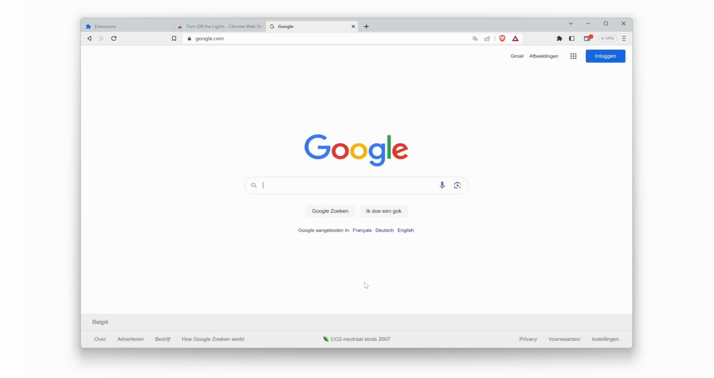You'll notice that the gray lamp button is not visible. To make the gray lamp visible in your Brave toolbar, click on the puzzle piece icon, search for Turn Off the Lights, and click on the pin icon. Now a gray lamp icon has been added to the toolbar.